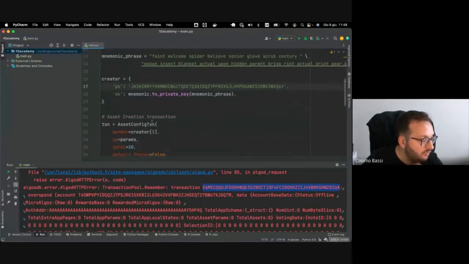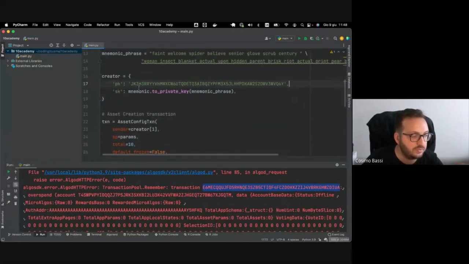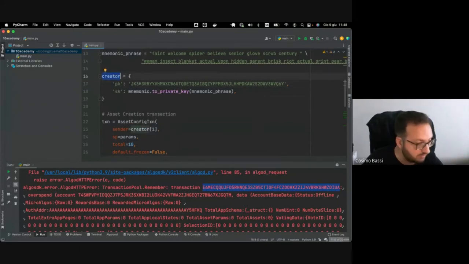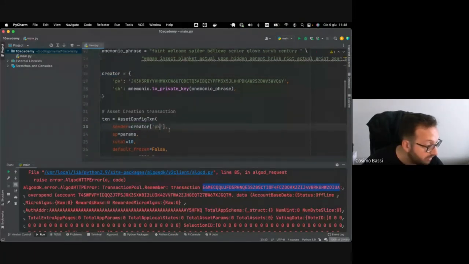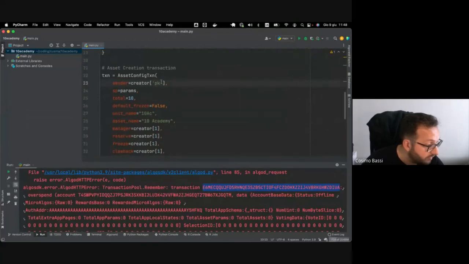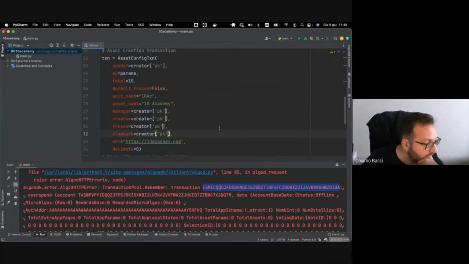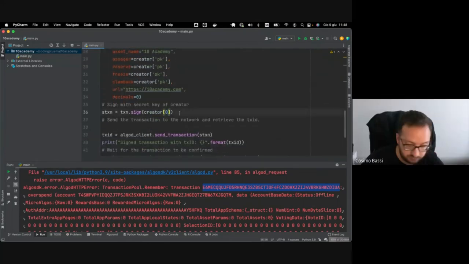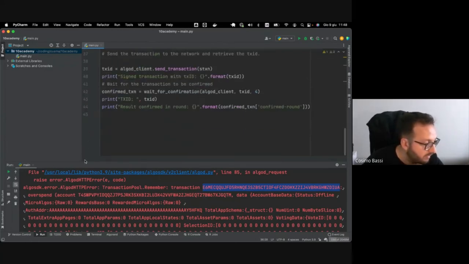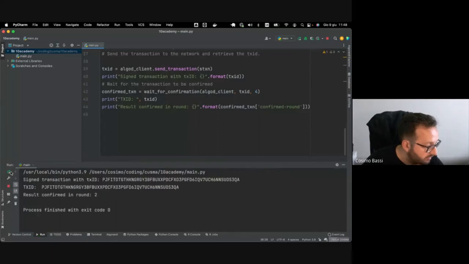So in this way, we have a creator that is already an account created in the sandbox and has some funds. Of course, here now I have to use public key instead, because we created that as a dictionary. And this should be signed with the secret key. Let's try it again. Okay.